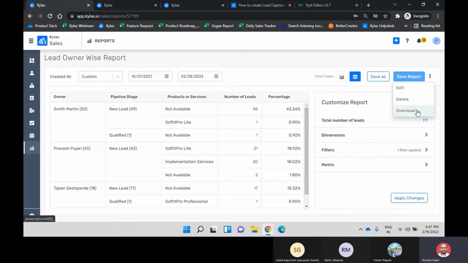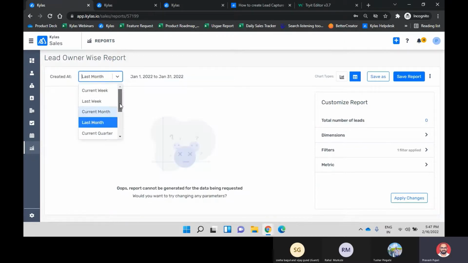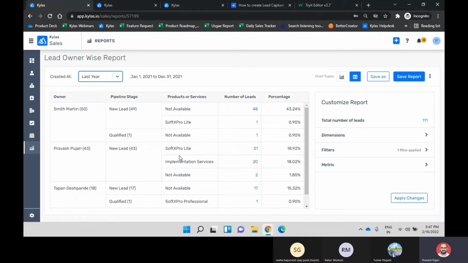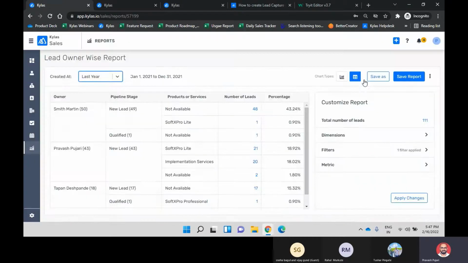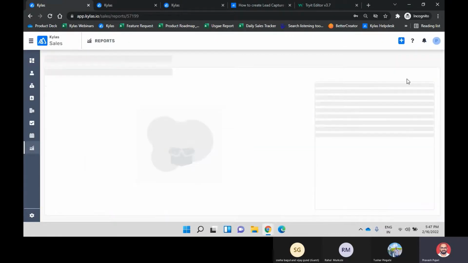So before going there, let me give you one more idea on this. Let's say if you want to change this custom part from here to here, and you want only last year data, I'm putting here. So you can see the last year data, it's showing a lot of data. So you just change that from the created at, and you can simply go and save that in a different format also if you require, or you can simply go and save the report.